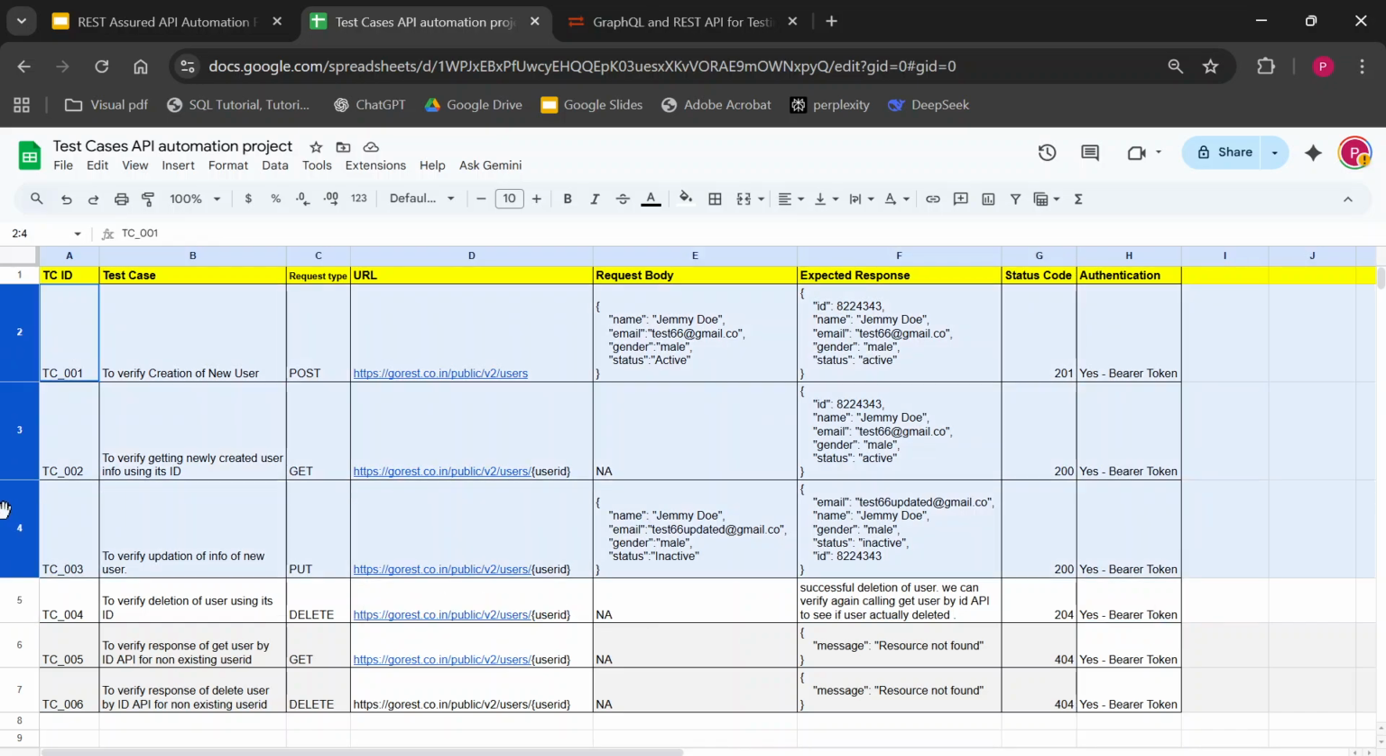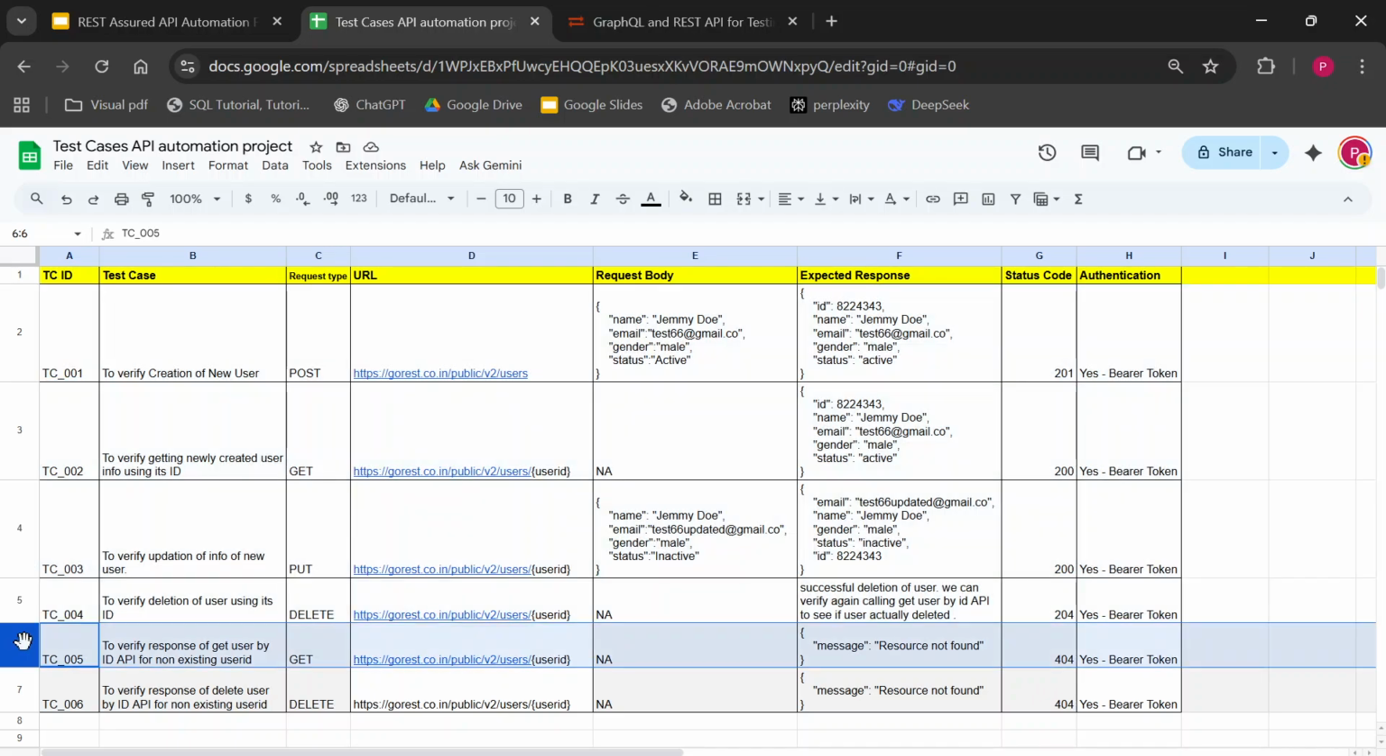Now these are all 4 positive test cases. And as I showed earlier, we can verify some negative test cases as well. If you pass an incorrect or non-existent ID in the get user by ID API, it should give you resource not found with a 404 status code. In the delete API, if you pass a non-existing user ID, it will give you resource not found with a 404 error code. So these are basically 2 negative test cases.